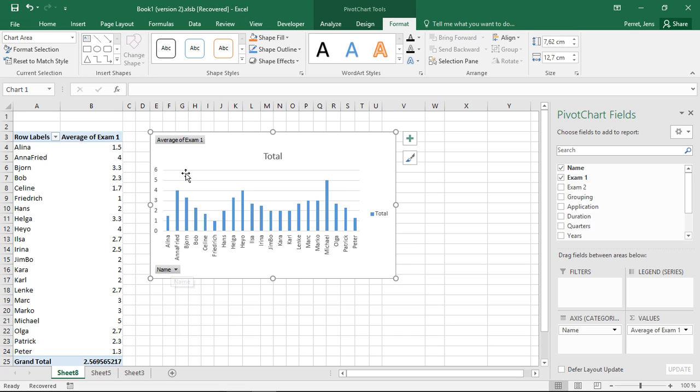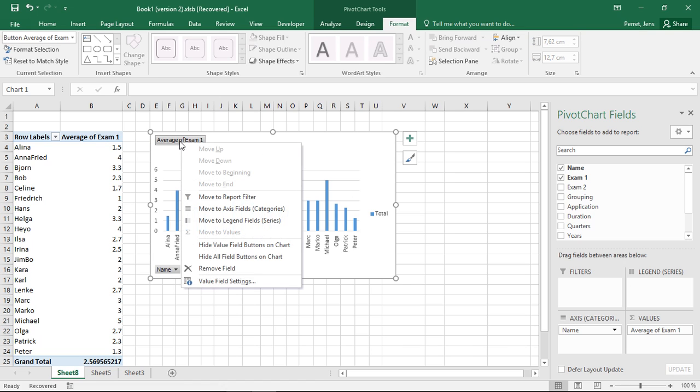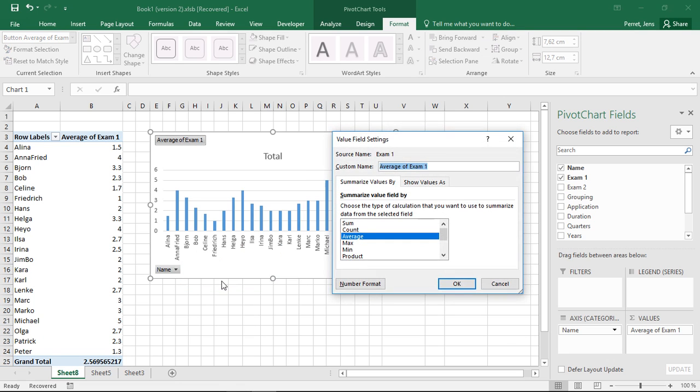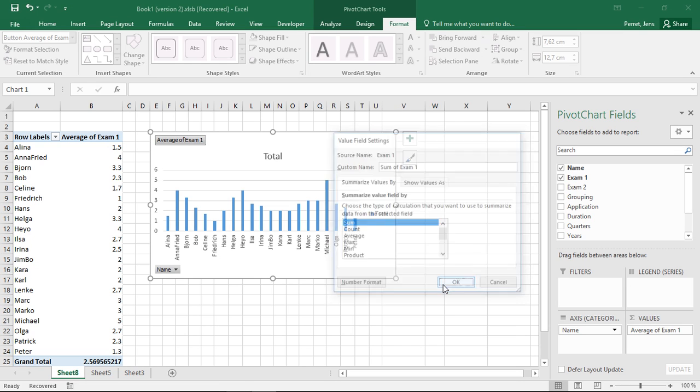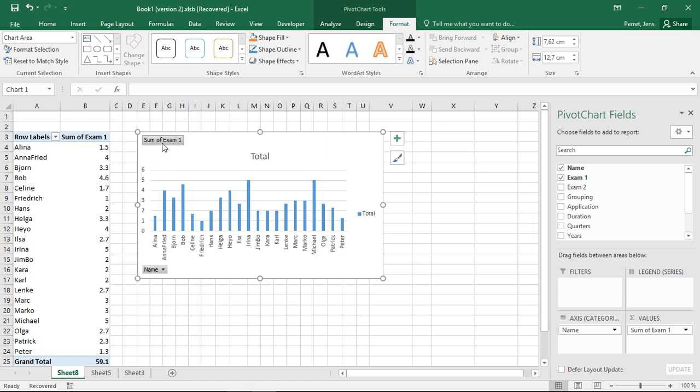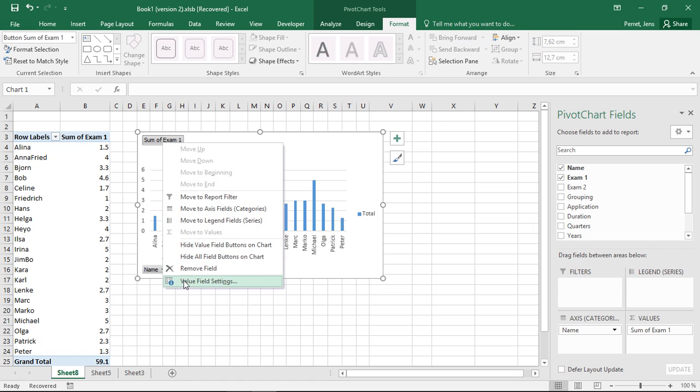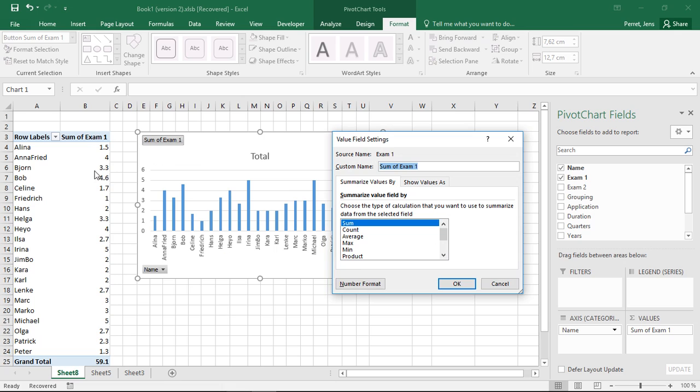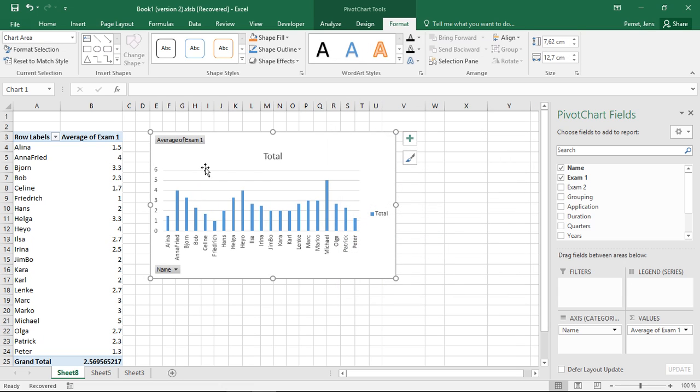The advantage of this is I could, if I click here, directly go with right click to value field settings and change what is displayed. So I could change from average to sum, for example. But this might slightly change the result. This also changes the corresponding pivot table in the background. So let's go back to average. So this changes what is displayed.